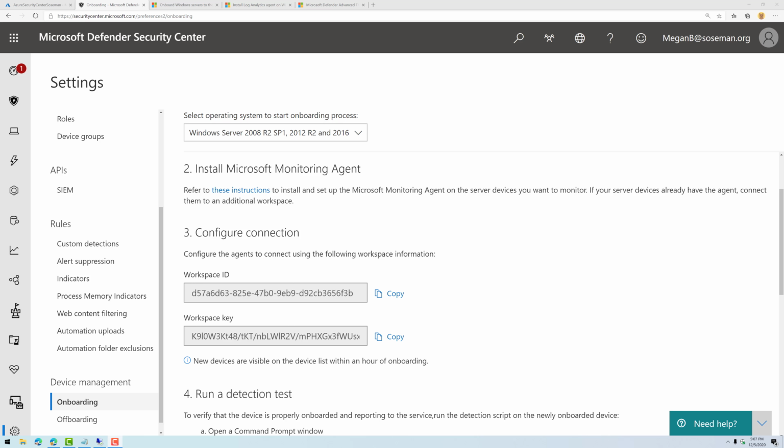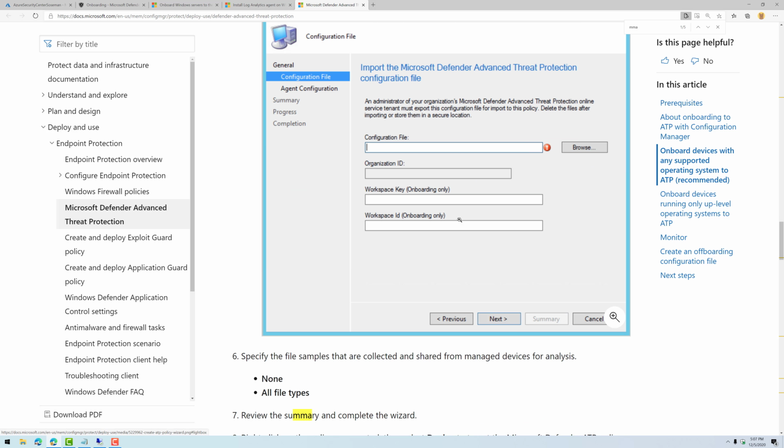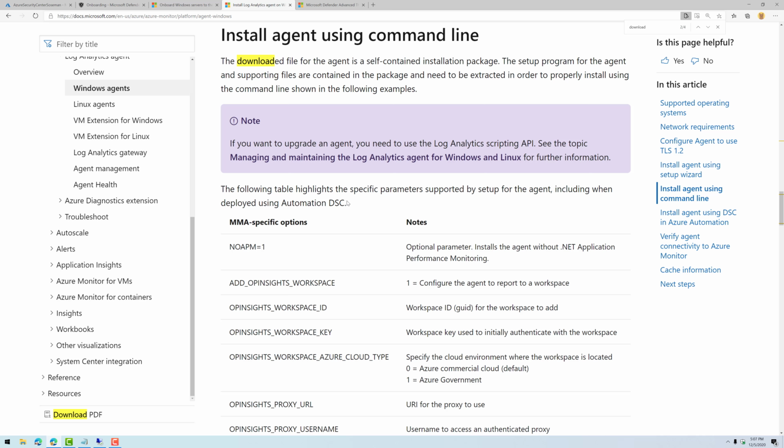If you don't want to use Azure Security Center to onboard your Server 2016 machine to Defender for Endpoint, you've got two other options. The other option is you can use System Center Endpoint Configuration Manager, formerly known as SCCM, and that's actually pretty easy to do, and I'll provide a link in the video description for how to do that. Your other option is to use the Microsoft Monitoring Agent, the MMA agent, and again, I'll provide a link in the video description for that.